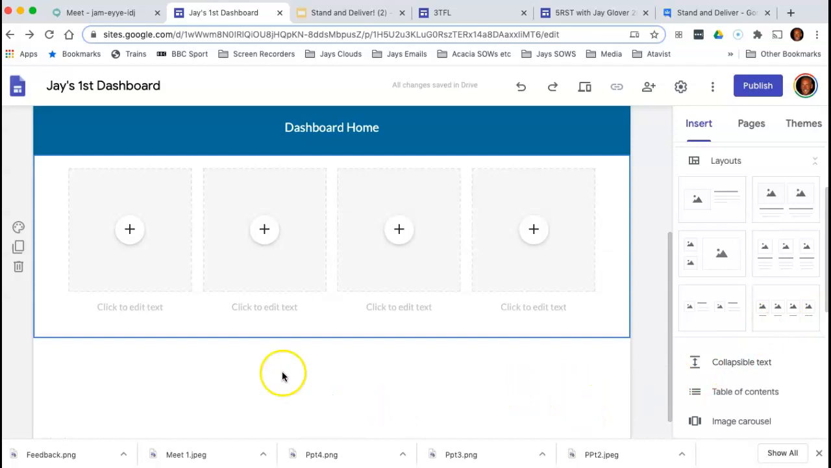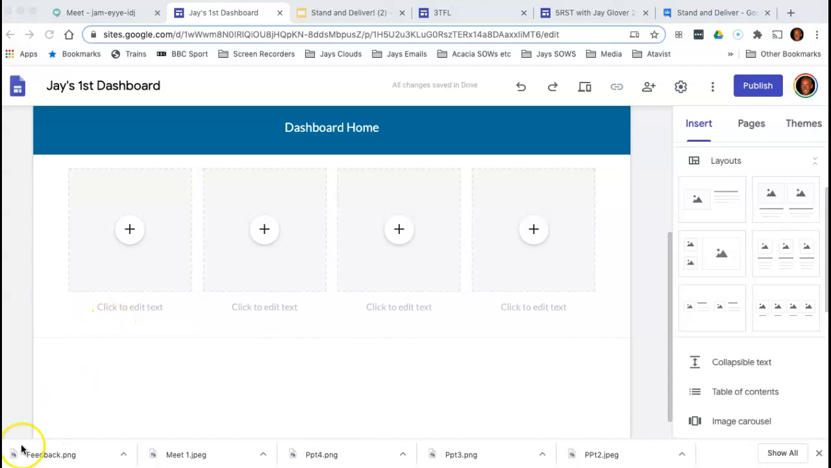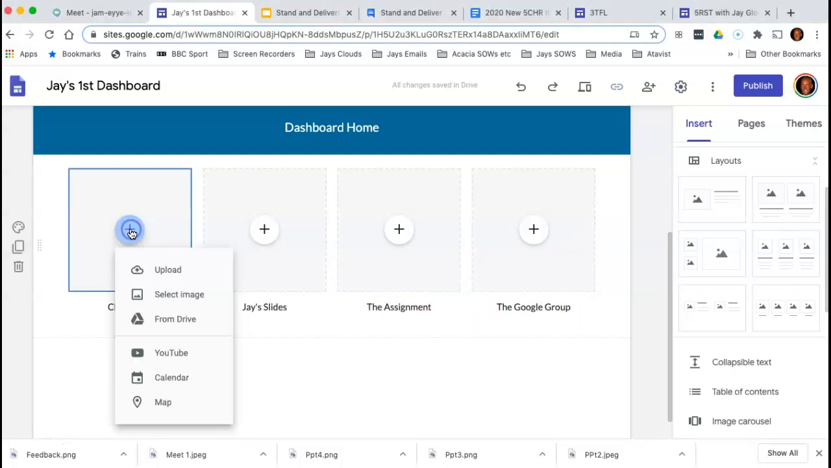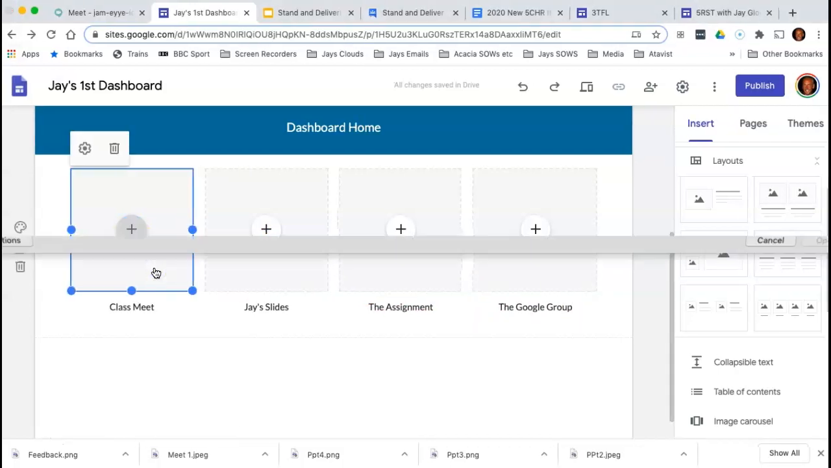And now all I need to do is upload my images to these squares by clicking on the plus buttons, and then put text underneath to show where the link goes to. So I'll add the text in. I'll pause while I do that. So you can see here that I've got 4 links that I'm going to put into my dashboard to begin with. And I'm now going to click on the plus button and upload an image.